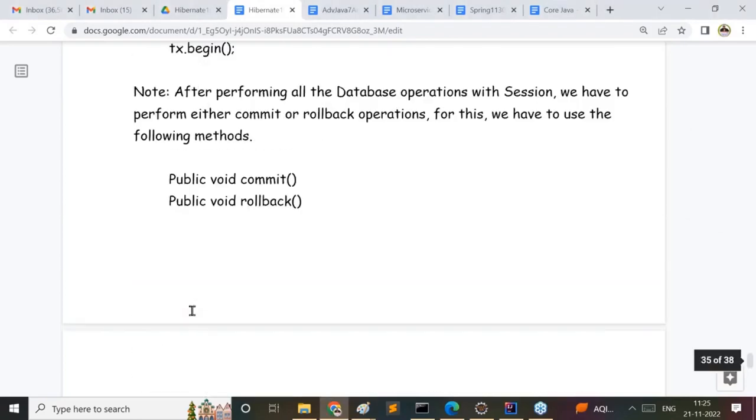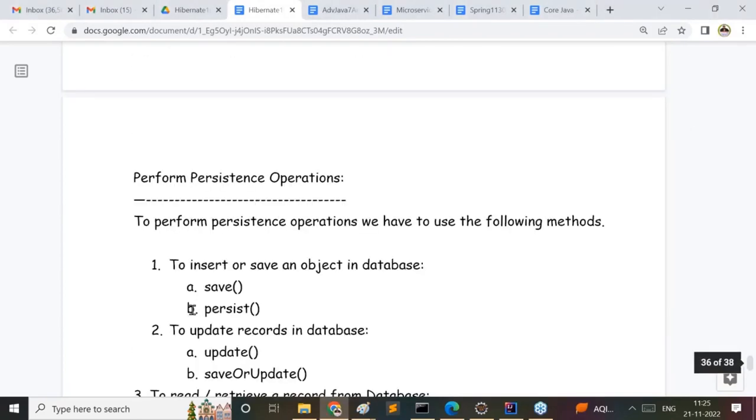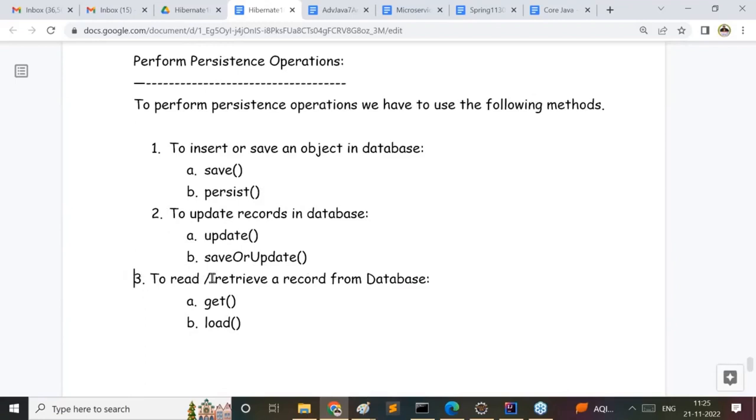Now these are all the methods we are able to use to perform all persistence operations. Interview questions I will cover one by one, whenever we are taking a Hibernate application. And finally, the last step is to close the resources.